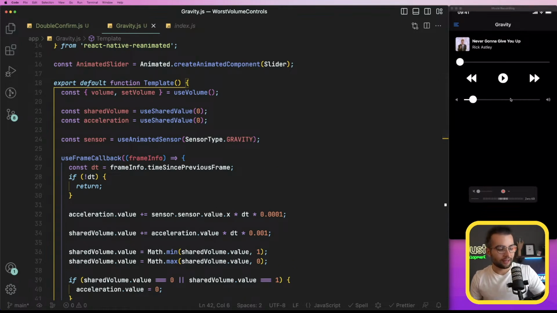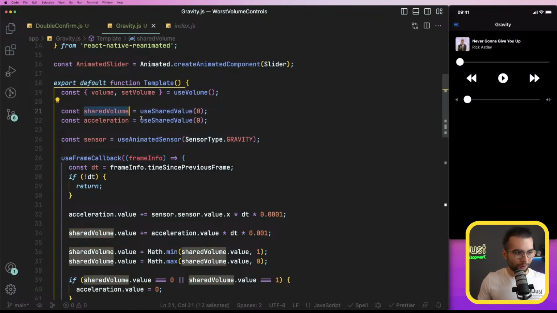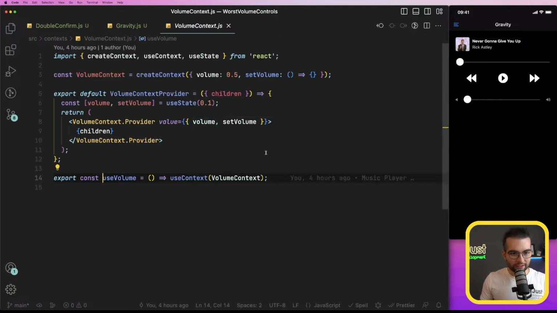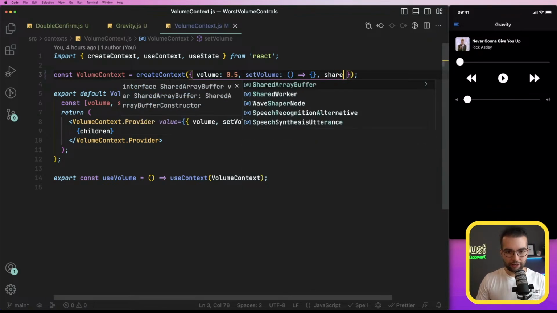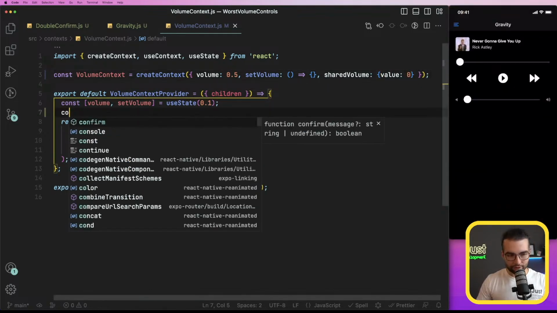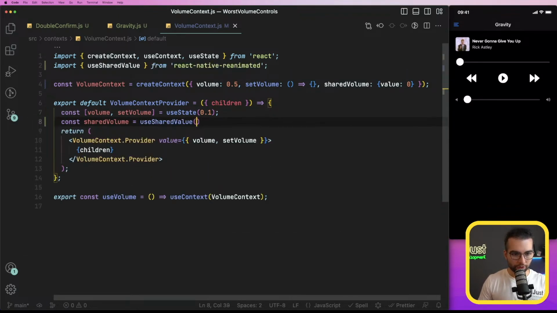But you know what? The problem is that at the moment, the volume will actually not work because we are only updating the shared value. We're not updating the volume in the global state. So maybe in the use volume context, we should add a shared volume, which is going to be value 0. Let's add the shared volume here, equal to use shared value from Reanimated, and let's export this one from here.